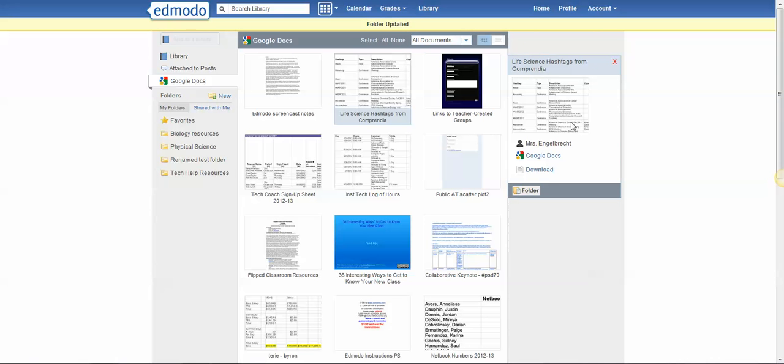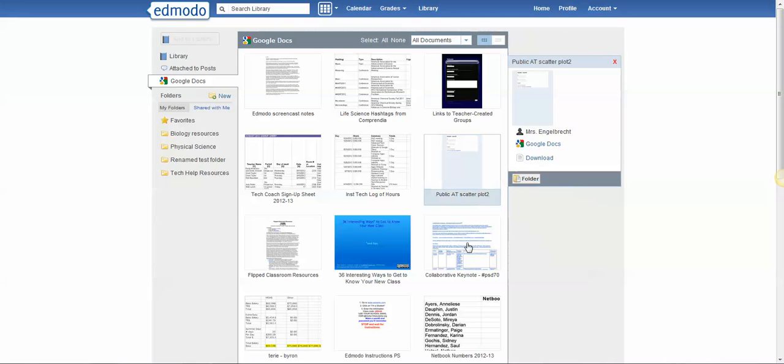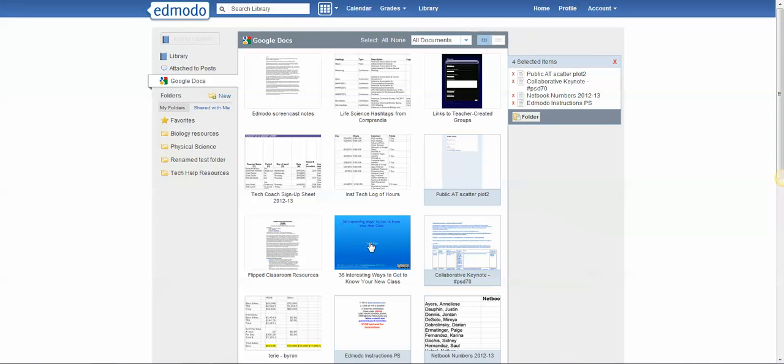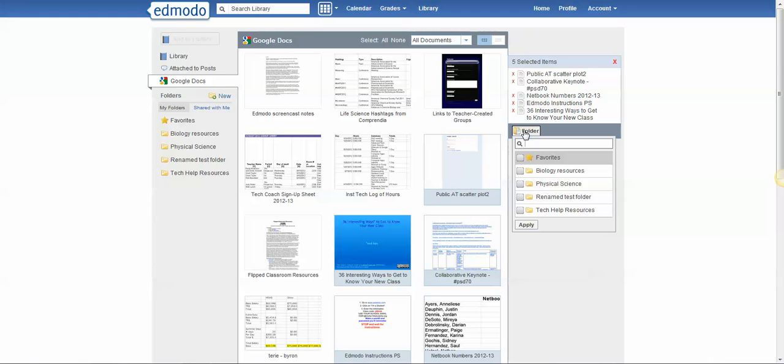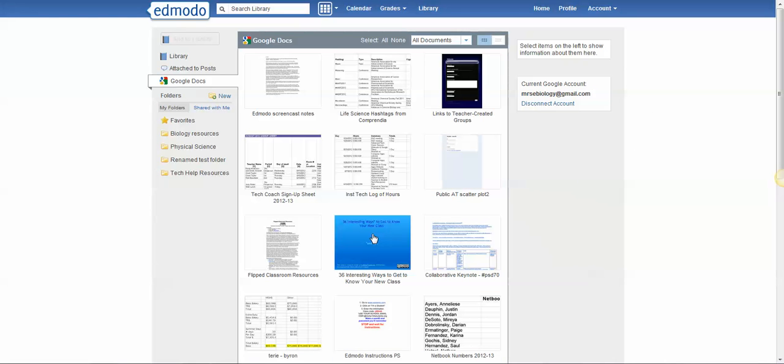There you go, folder updated. You can also do this with multiple documents at once. So if I wanted to put many documents in a folder, I would select them all like I just did, and then do the same thing. Select which folder I'd like them in, and then hit apply. So that's how you add folders, but really this is the Google Docs screen. So just to show you, you can access your Google Docs right from your Edmodo account, which might be pretty handy for students as well.